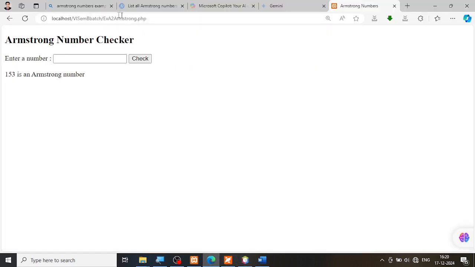Where is the story gone? 100, check, is not an Armstrong number. So this is what they got. Okay. So done, it is not an Armstrong number. But if 153, let's come to this 153 story.